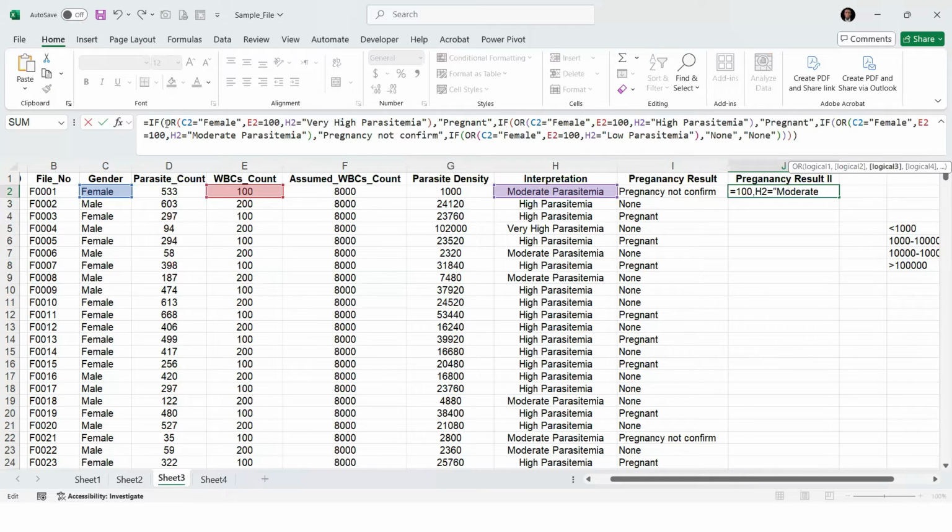So now, any condition that we have here is either female, or white blood cells is 100, or the interpretation classification is very high. So if we have either of these three, we want it to be pregnant. Again, if it is male and high, we also want that. So any of these three criteria, once we have one, it's going to give us pregnant. And also this second one, either of these two, once it is this, it will give us the result. So that's how it goes.